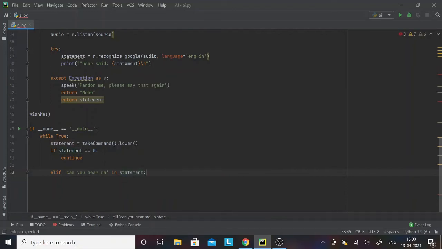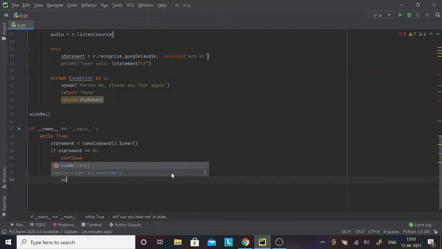So what we are telling the AI to do is, if the words can you hear me come in the statement, which is what we are speaking, we want it to do a function. So you need to do speak. Yes, user. Or like this, yes, user, I can hear you. So that's it.